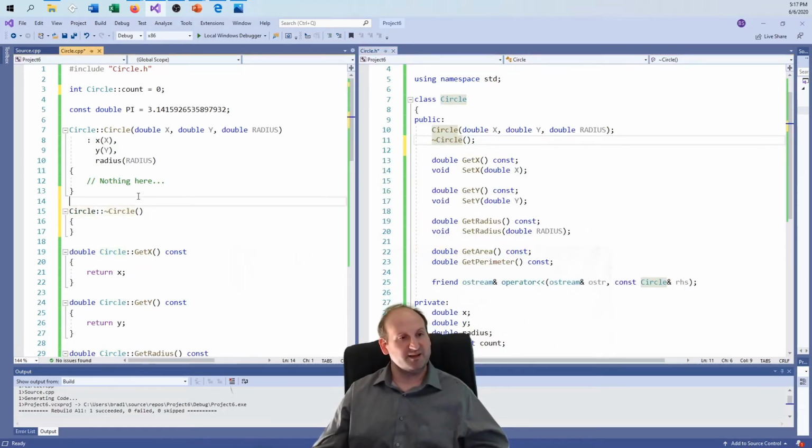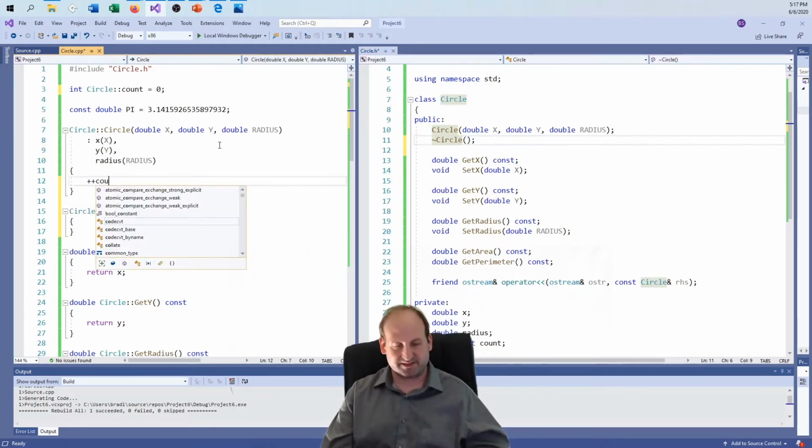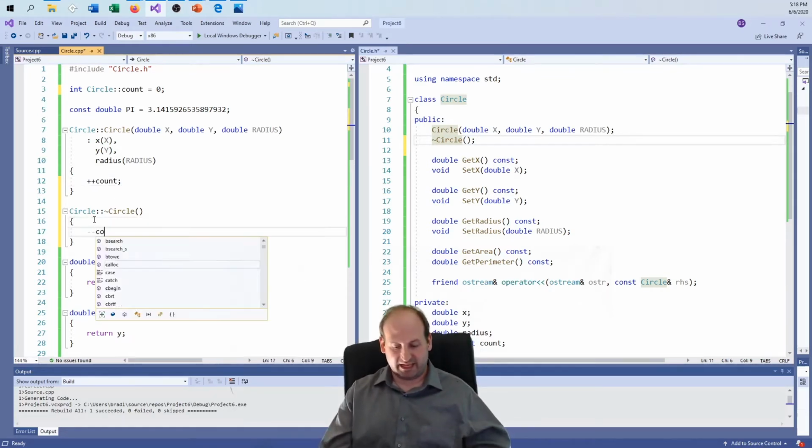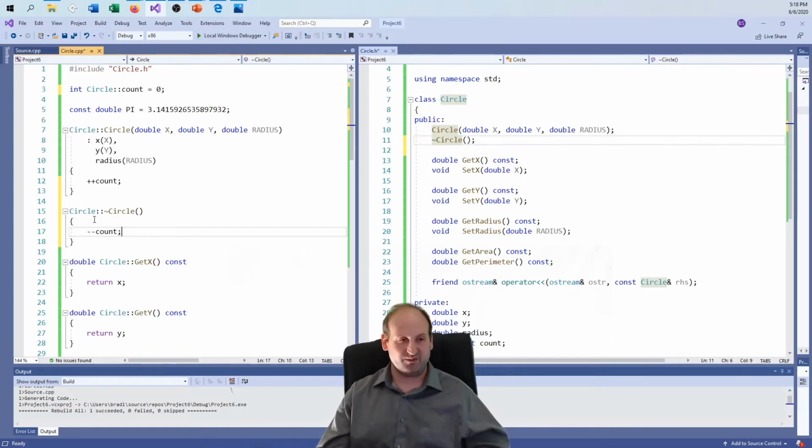There we go. Because over here, in this nothing here, it now becomes ++count, because I'm now constructing a circle object out of thin air, right? If there were 0 circles a minute ago, I create a new circle, and there's 1 now. And if I destroy something, I'm subtracting off. That's all we need the destructor for in this case, because we're just trying to maintain the exact count of how many objects exist at the current time.